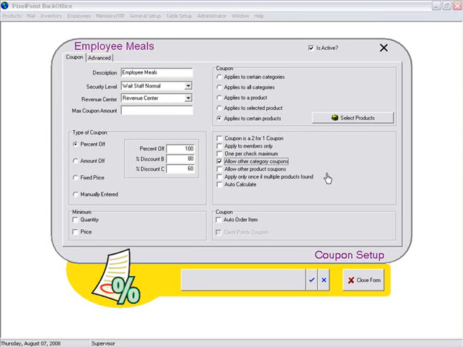Allow other category coupons. This will allow you to use other coupons on the same check as well, so long as they apply to other report categories. So for example, I may have a coupon that applies to salads, and I can also use one that applies to soups as well.